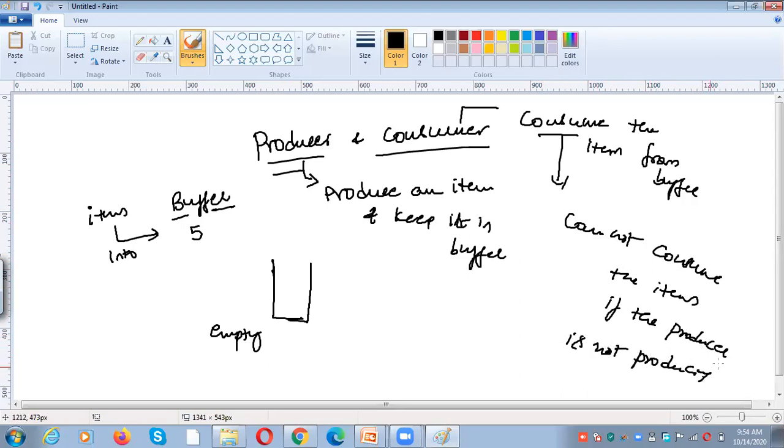Okay. That means there should be some synchronization between the producer and consumer. If the producer produces an item into the buffer, then only the consumer can consume the item from the buffer. Producer has to produce an item first. After that, the consumer can consume the item.